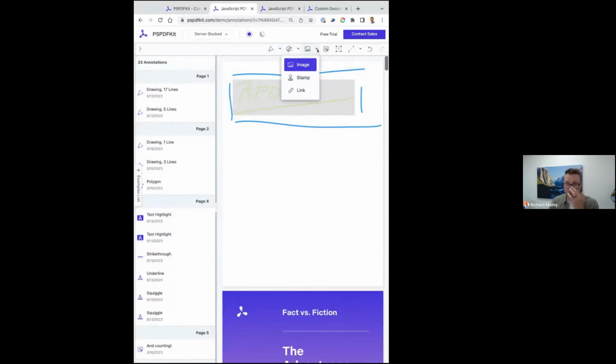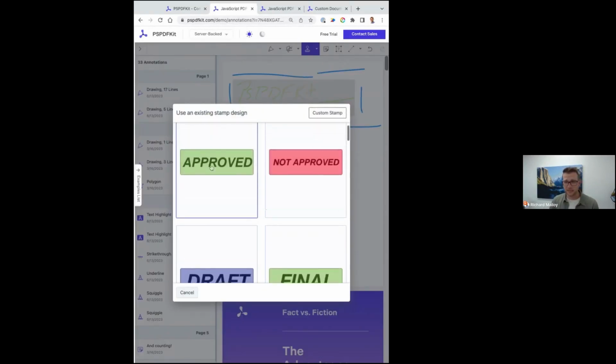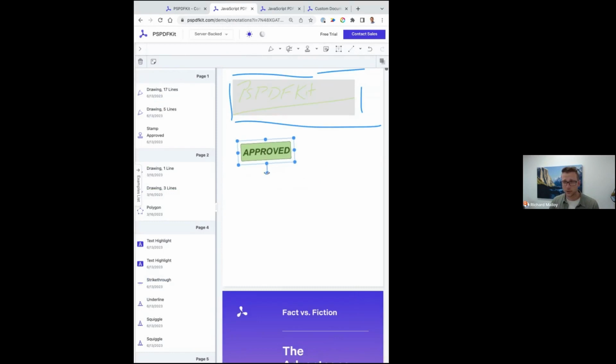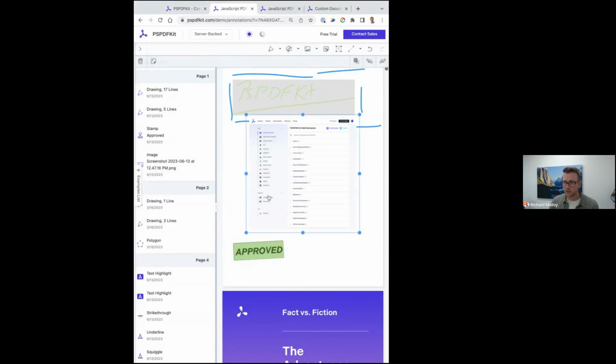Other annotations that you could do, you can add a stamp. We use the same stamp template as Adobe. So that cross compatibility, if you're coming from Adobe into PSPDFKit or vice versa, you're able to use the same stamp templates. We also allow you to upload images if you need to upload an image to the document. I don't have anything handy right now. Actually, we can do this. I can put an image on top of an image, so I can draw this into here.